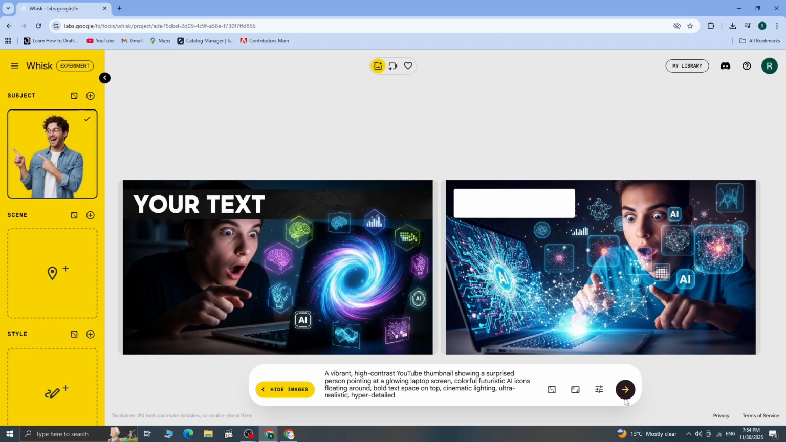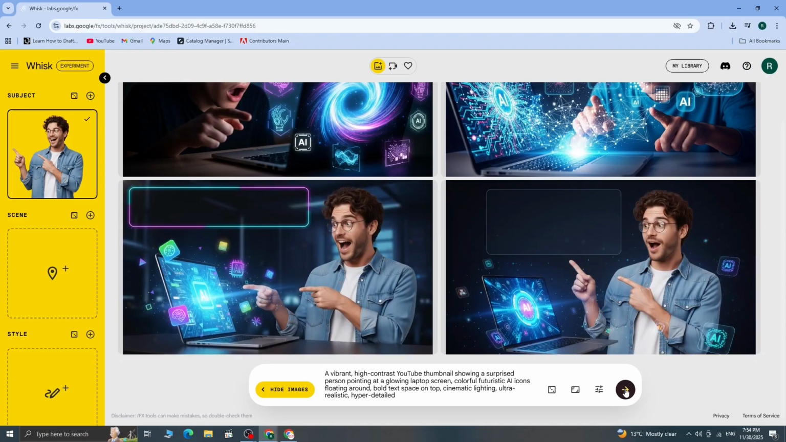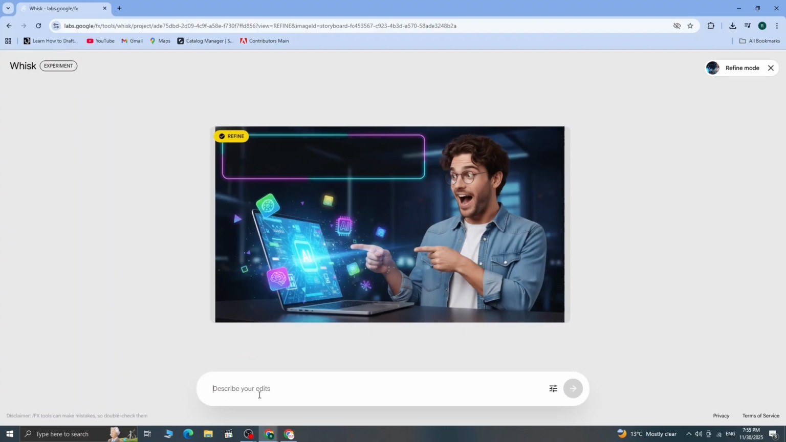When the analysis is done, press Enter again, and the AI will create a thumbnail with your photo as the subject, even changing your expression slightly. Select any picture you like and click Refine. To add text, simply type whatever text you want in the box and press Enter.